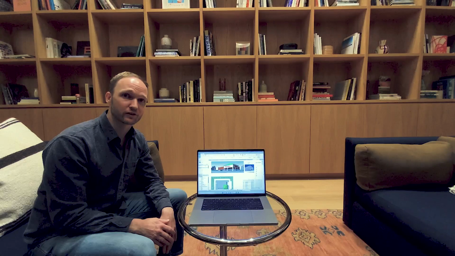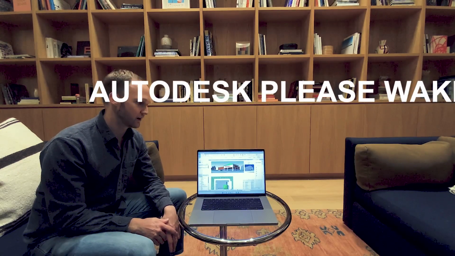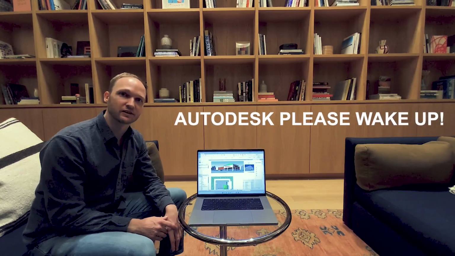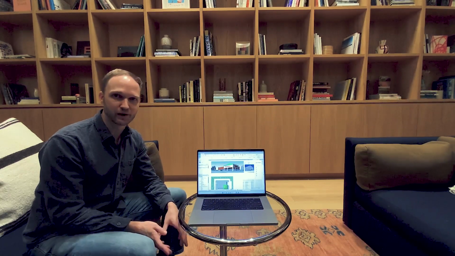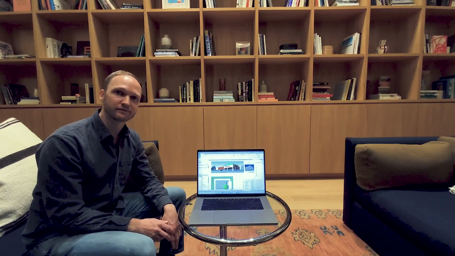This is great for Revit users because, as we know, there's still no native Revit app on Mac. Hopefully that'll be changing in the next couple years with ARM becoming so popular. But for now, this is the process and I'll walk you through it. All right. Let's get started.